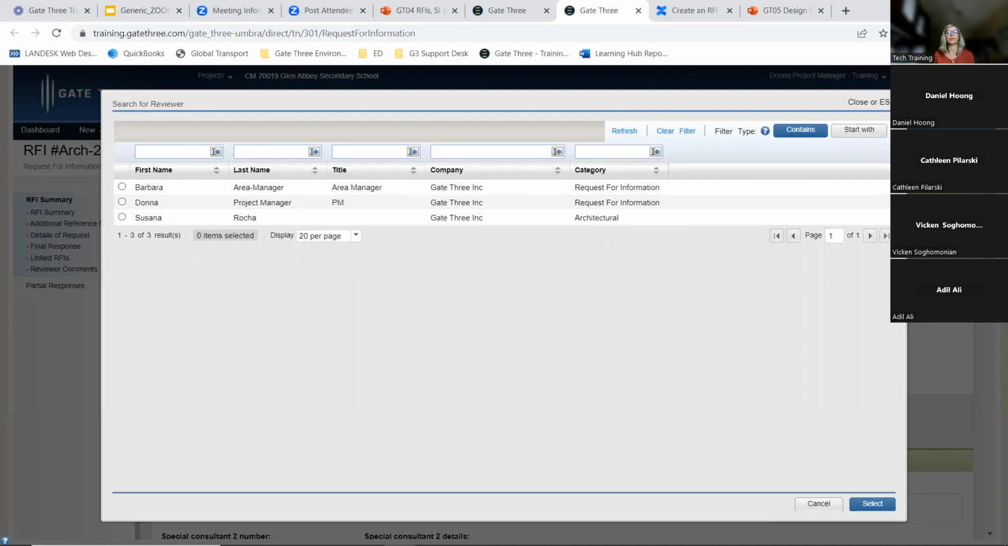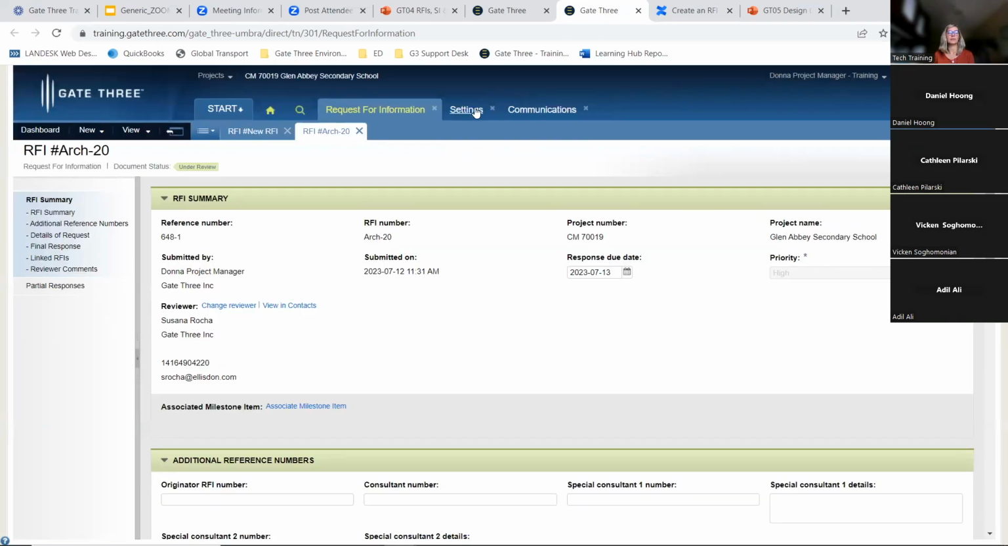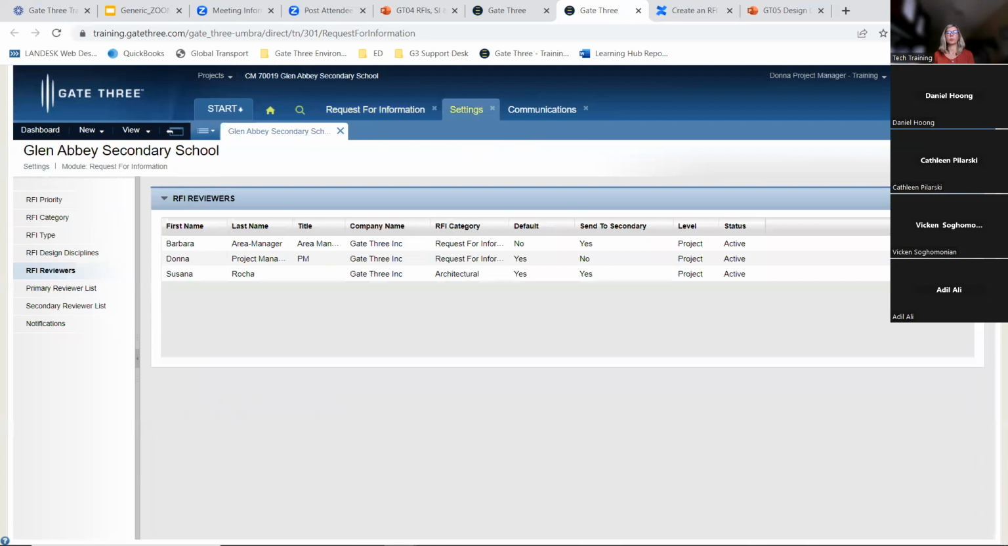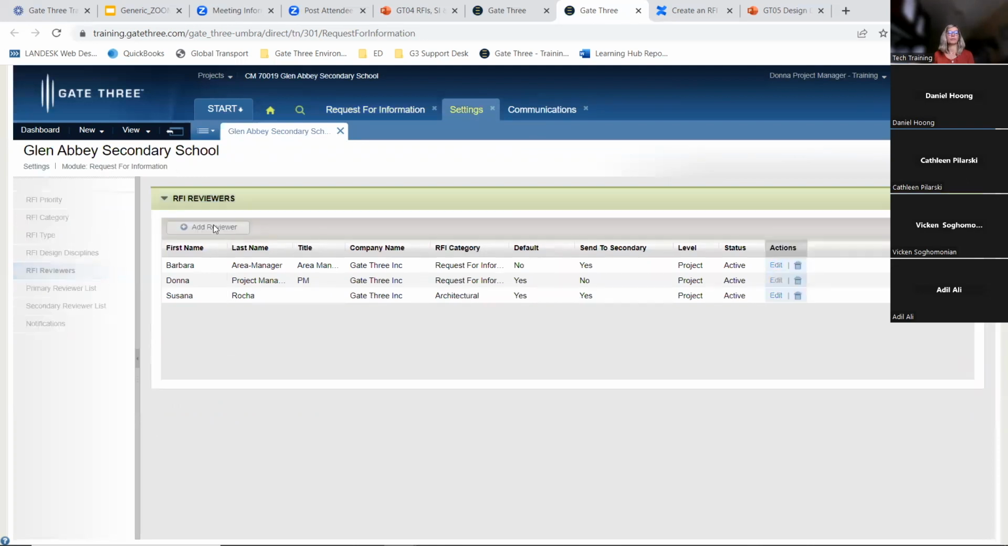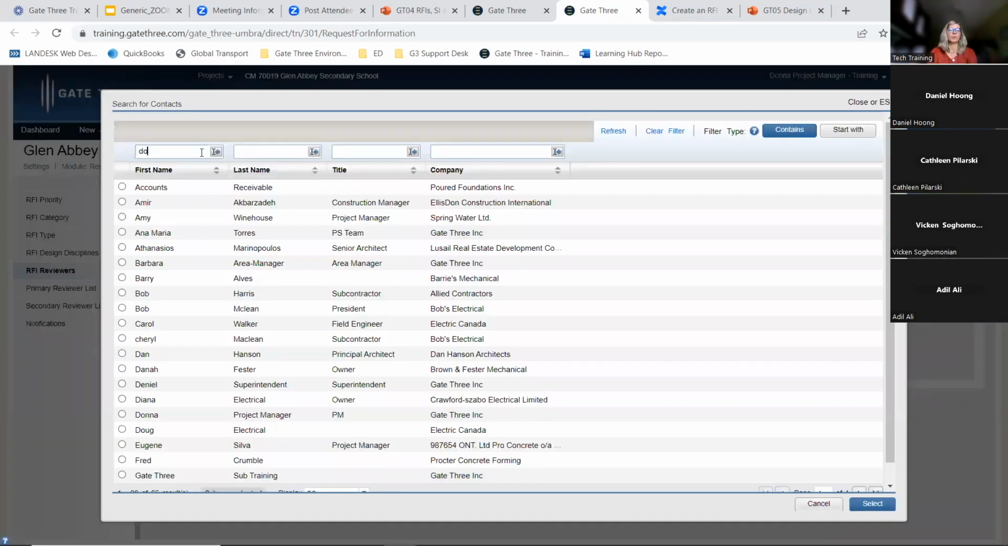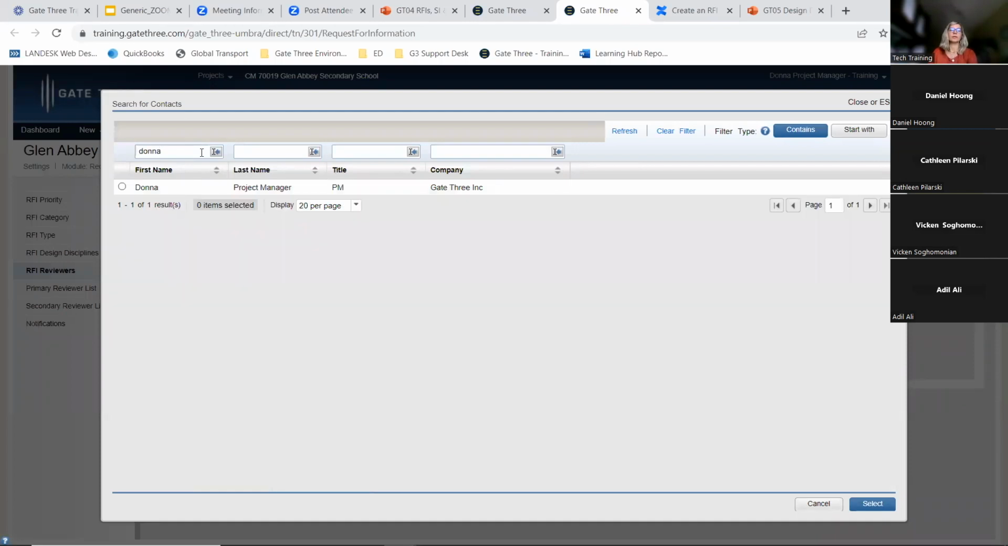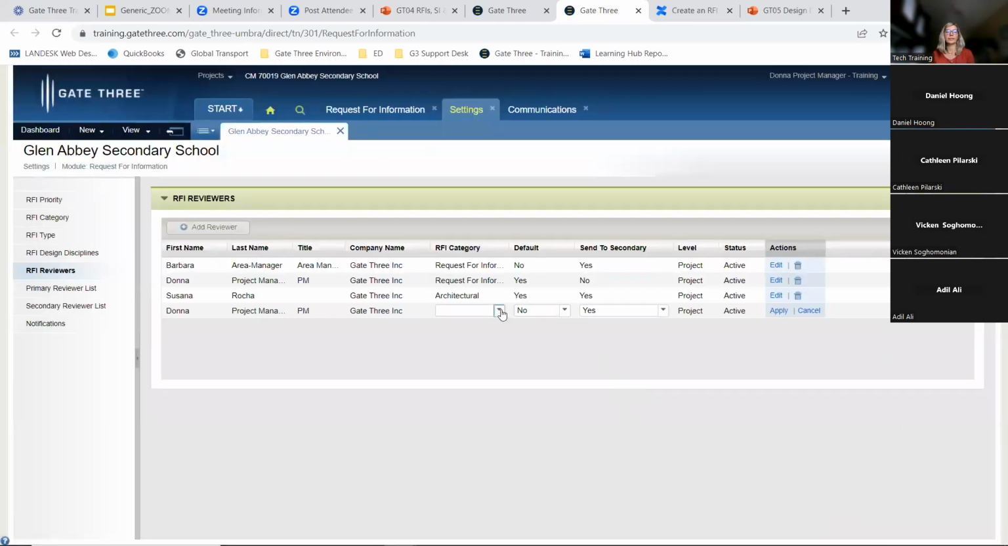So what I have to do now is go into the settings, into RFI reviewers, put it in edit mode, add reviewer, and I'm gonna put Donna. So I wanna add Donna because I'm signed in as Donna Project Manager. Select, and select the architectural category, but Donna will not be the default. And then just make sure to always click save.